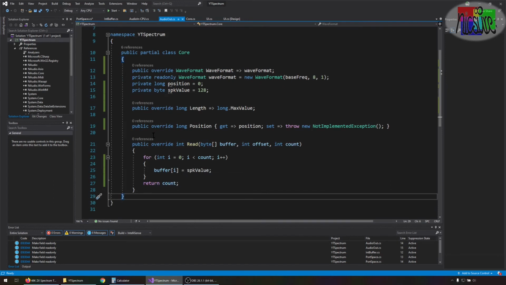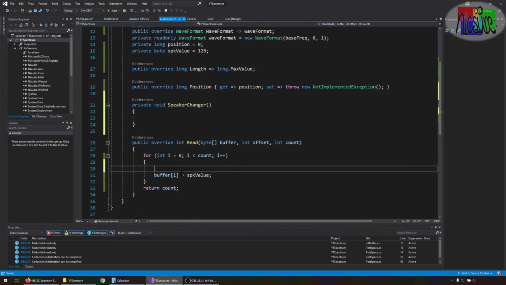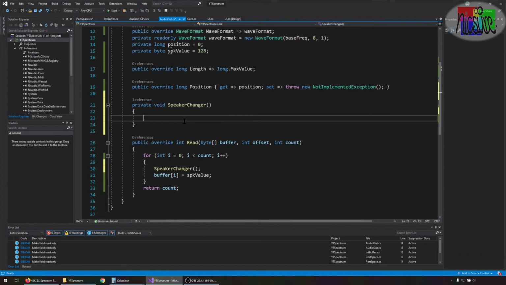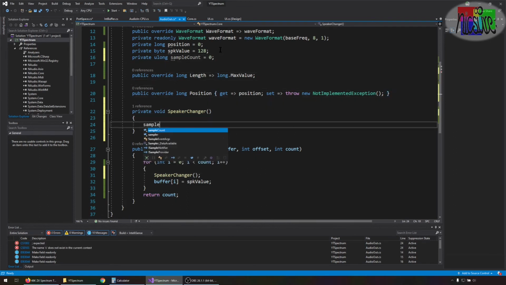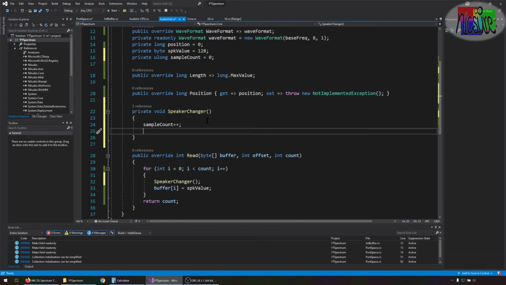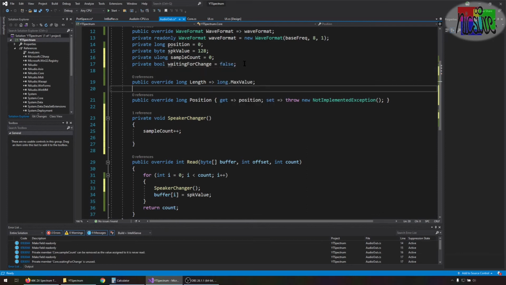Now this is where things get tricky. We'll create a function called speaker changer. And then for every sample that we're putting into the sample buffer, we'll run speaker changer. Okay. So we need to keep track of how many samples we've done. A sample count, okay, and then we'll add one to that. So sample count plus plus. So we're going to be in two states, whether we're actually waiting for a speaker change to occur or whether we're in an idle state. Let's create a flag to tell us that. So we've got bool, we'll call this waiting for change, and this is false by default.